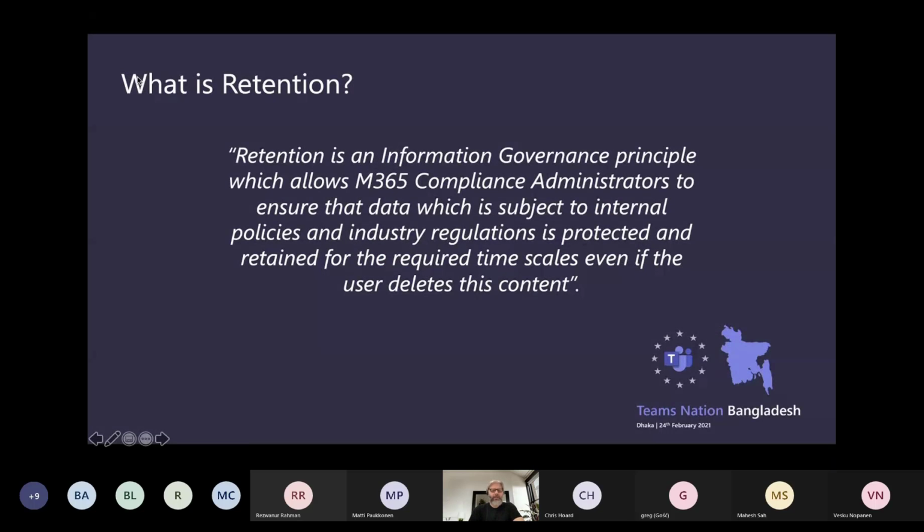Okay, so let's talk a bit now about retention. Retention, what is it? Within the context of Teams and Microsoft 365. So retention is an information governance principle which allows Microsoft 365 compliance administrators to ensure that data which is subject to internal policies and industry regulations is protected and retained for the required timescales, even if the user deletes this content.